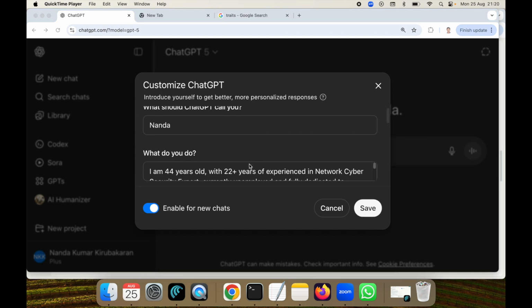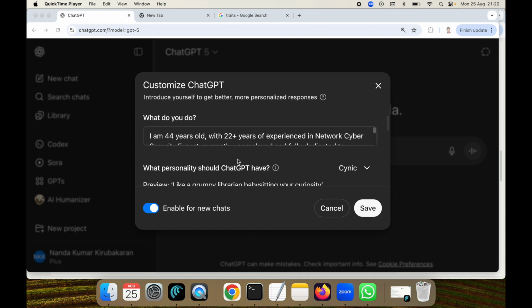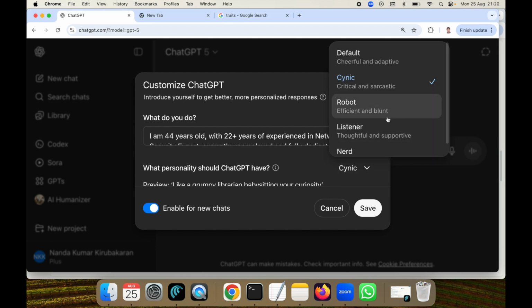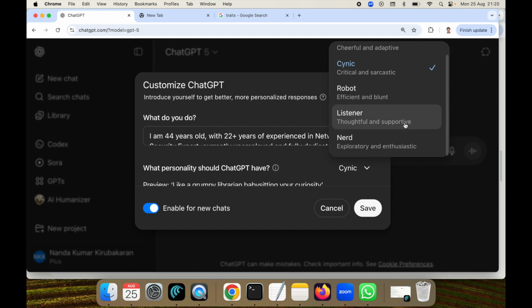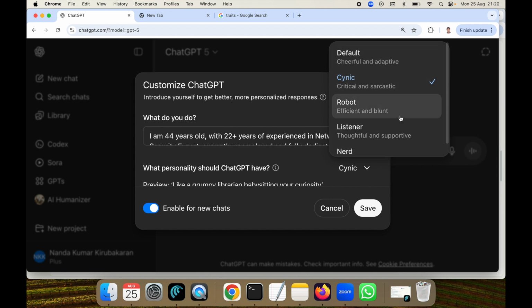The next option is, what personality should ChatGPT have? We have a few default settings. The default is cheerful and adaptive. Next is cynic, which is critical and sarcastic; robot, which is more efficient and blunt; listener, thoughtful and supportive; and nerd, exploratory and enthusiastic. You can choose any of these for the personality of ChatGPT. Based on that, your response style will be similar.